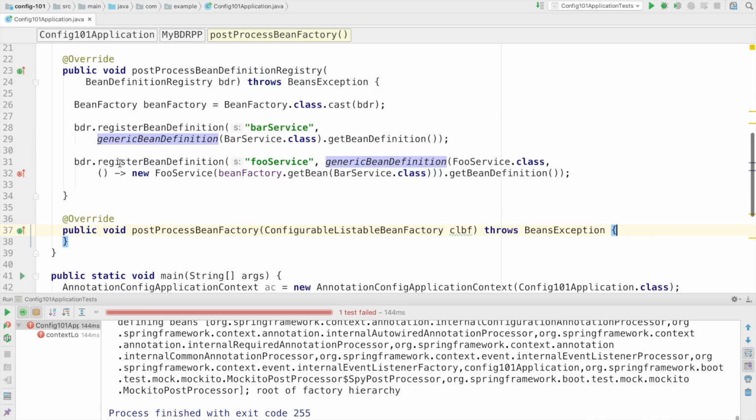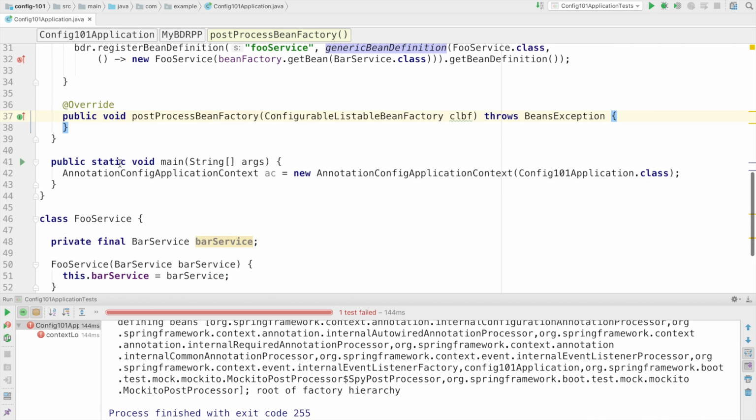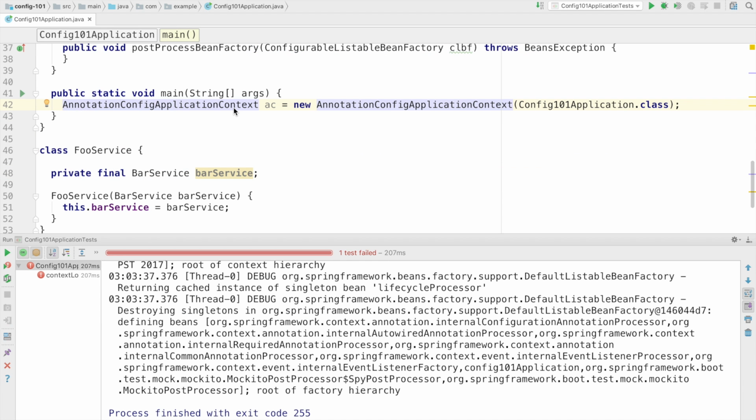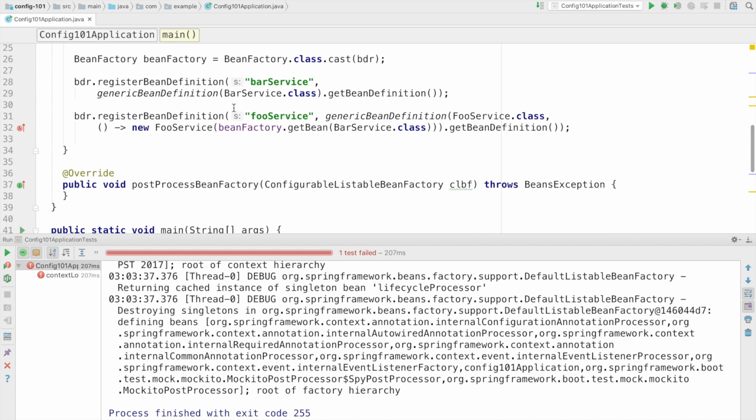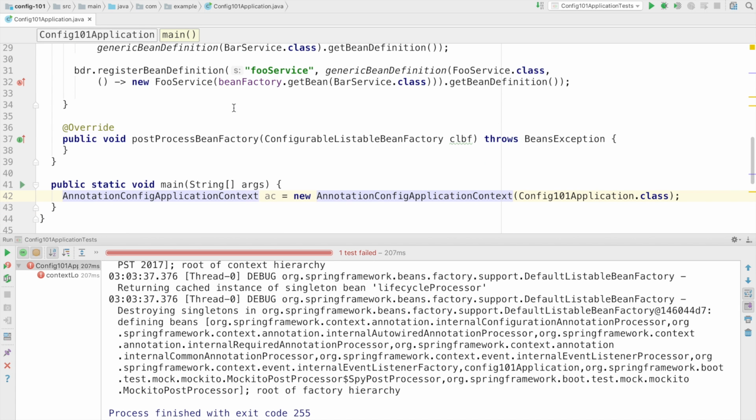Okay, so everything's broken because I've commented out those two beans. The unit test is failing. What I want to do now is register beans with the application context programmatically, right? Using the new generic register bean function, the programmatic bean definition and registration functionality in Spring 5.